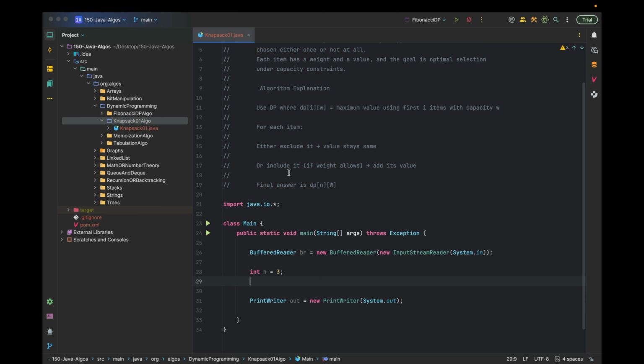See here, use the DP where DP of i, w is the maximum value using the first i items with the capacity w, or capacity or weight, however you call it. I'll just go with W equals 4. Now let's go with the weights and the values of the items. Let's consider a very simple example. I'll go with weight equals 4, 5 as well as 1. This is fine, I believe.